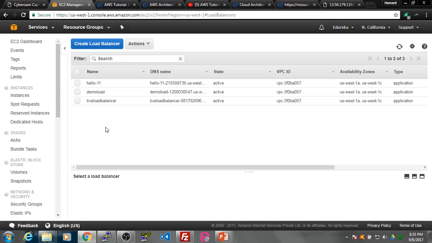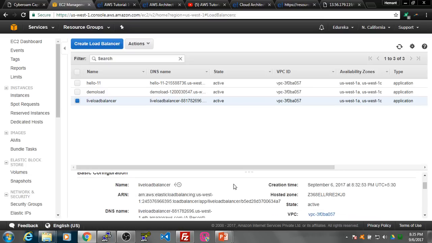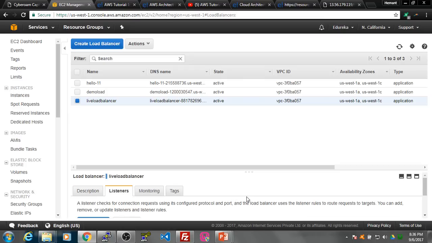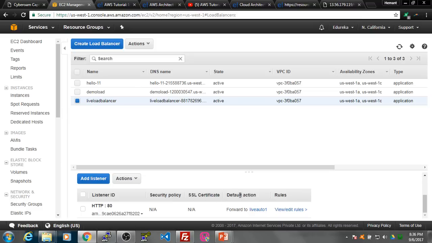Now comes the part, guys, wherein I'll be specifying when to go to autoscaling group 1 and when to go to autoscaling group 2. Like I said, we'll be specifying it using the kind of request that the user has made. The way to do that is by first selecting your load balancer and going to listeners. Once you go to listeners, you will reach this particular page. Now in this you have to click on view or edit rules.